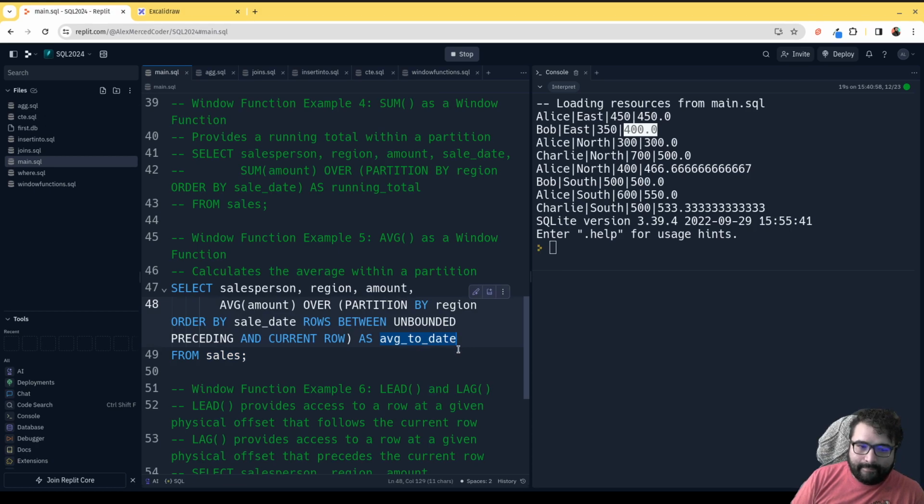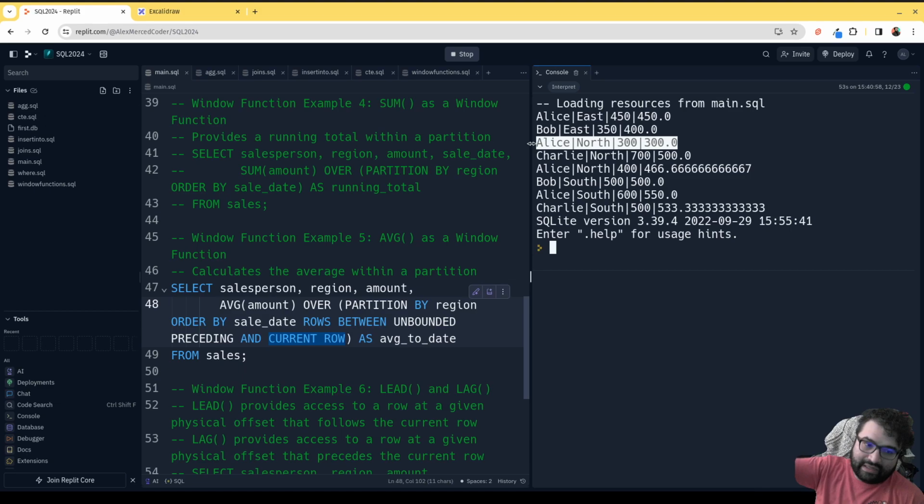So what this is saying is the average between which rows. The unbounded preceding, meaning the one that doesn't have another row before it, so basically the beginning of the list, and the current row. So it's not doing all the rows. Alice would be the current row and the unbounded preceding, the row with nothing before it. So for East, that would be East. But for North, when we're doing Charlie, Alice would be the unbounded preceding because it's the row without a row before it, and Charlie would be the current row.